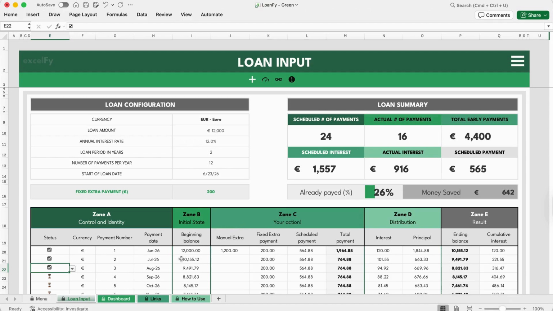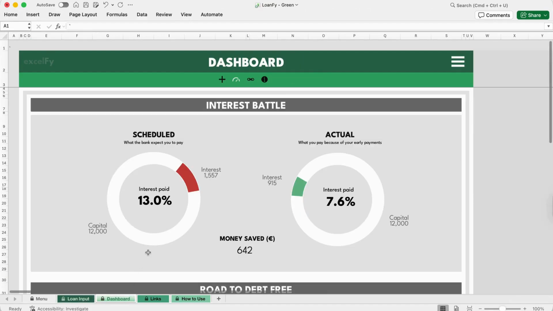Now let's move to the dashboard, where all insights are visualized. The interest battle chart compares the scheduled loan versus the actual loan with extra payments. It shows how much interest you would pay without extras and how much you actually pay when using extra payments.